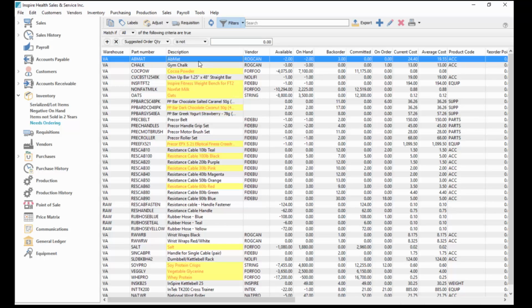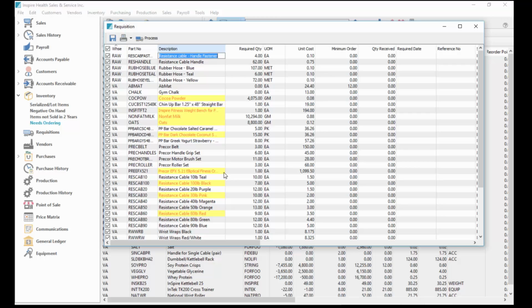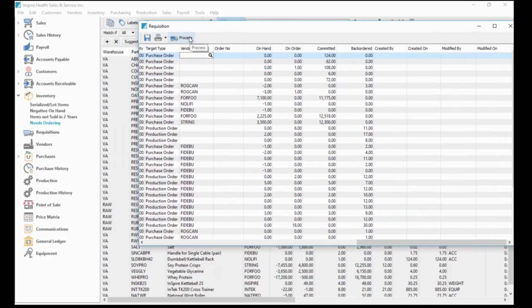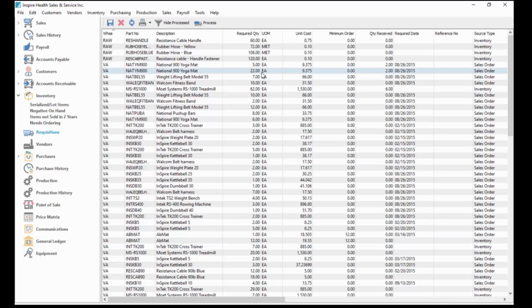So if I want to order everything from this list, I can select everything by going Alt-A, select all, hit the requisition button, and it brings up the requisition of all those items with all their quantities in here. I can still tweak these items, change the quantities. I can uncheck some items if I wish not to order them. I can move over to my vendor column and change the vendor to a different vendor, or if there's no vendor listed for that item, I can select a vendor. And then I can do one of two things. I hit process, which will then create all the purchase orders, or I can hit save, and that will save it into the requisition module here, which I can now use to create all my purchase orders.